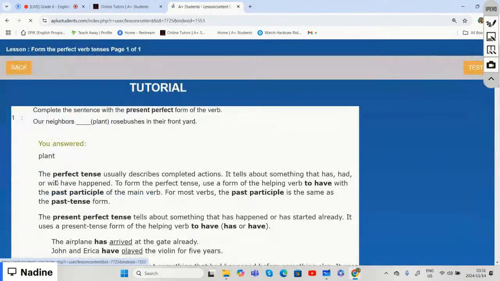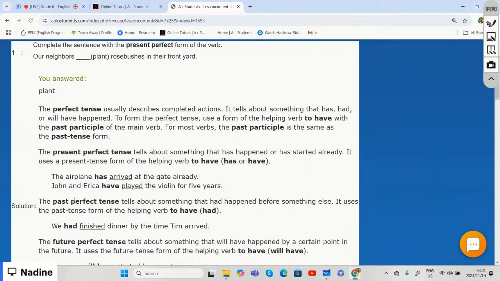All right, so now we're going to form the perfect verb tenses, right? Once again, tenses: present tense, past tense, future tense. The perfect tense usually describes a completed action. It tells about something that has, had, or will have happened. In order to form the perfect tense, we need to use a form of the helping verb to have with the past participle of the main verb. And for most verbs, the past participle is the same as the past tense form.